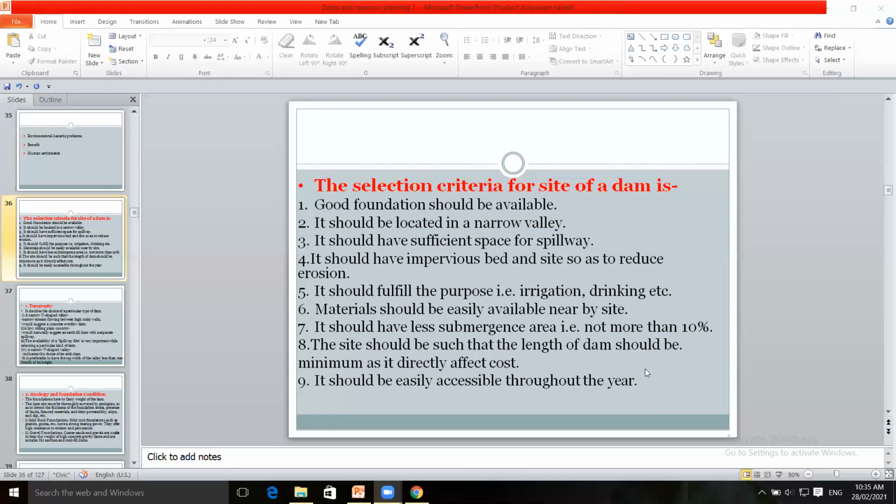There should be sufficient space for the construction of the spillway in case of overflow of the dam. The surplus water will be carried by this spillway. So proper location of the spillway should be there. The spillway should be located in the dam structure, depending upon the type of dam, whether it should be combined or separated.